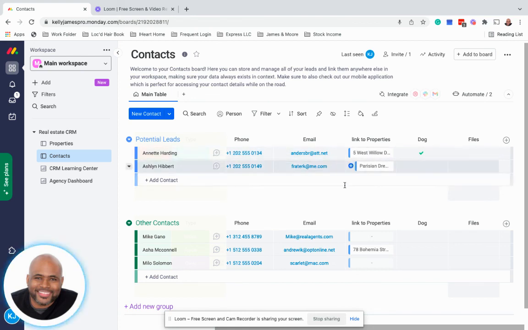So anyway, that is just an intro. I'm going to be doing more in-depth, going over some of the different columns that you can add and beef this thing up and make it really powerful. So stay tuned for that.